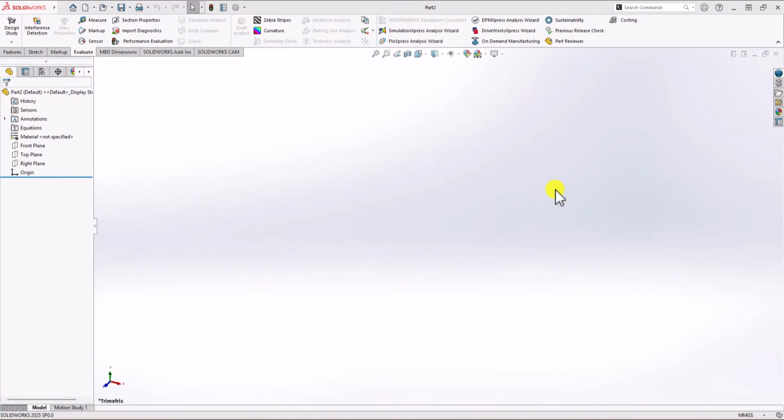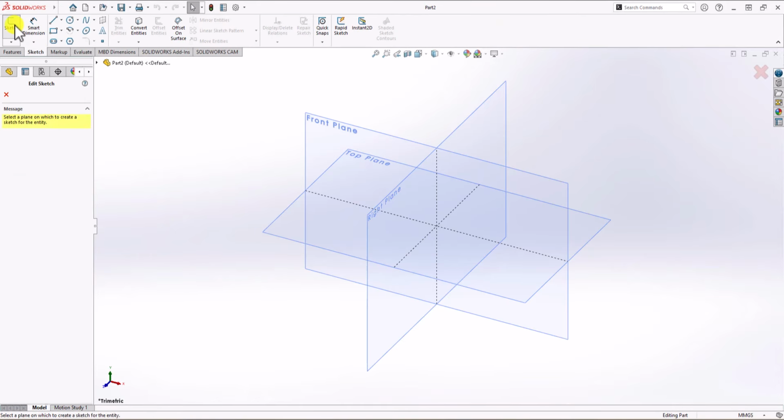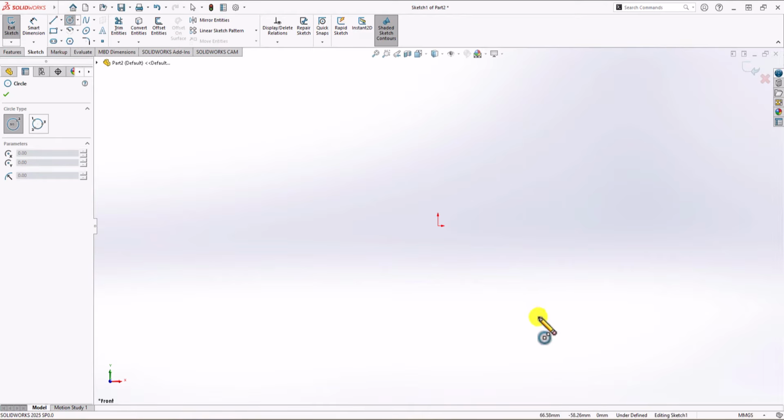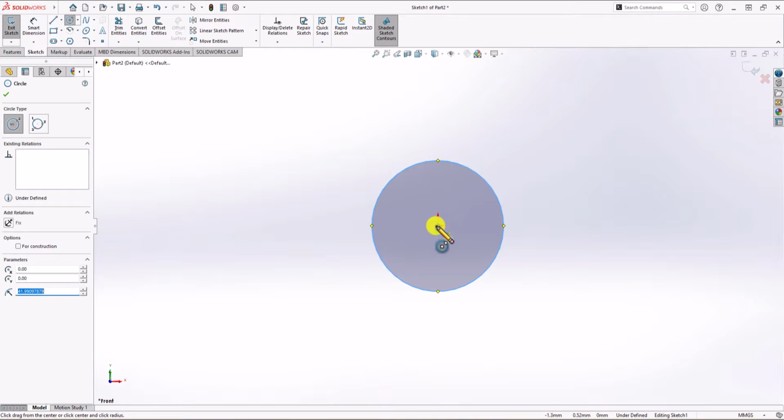In SolidWorks, first thing first, we need to check the unit of measurement, and you can see here we have millimeter gram second, which is the correct unit of measurement, so we are good to go. Now, as I mentioned, I want to start with the front plane, so I click on the sketch tab, and then here I'm going to choose front plane. Now first we need two circles. Let's click on the circle command, and then here I'm going to make the first one and the second one.